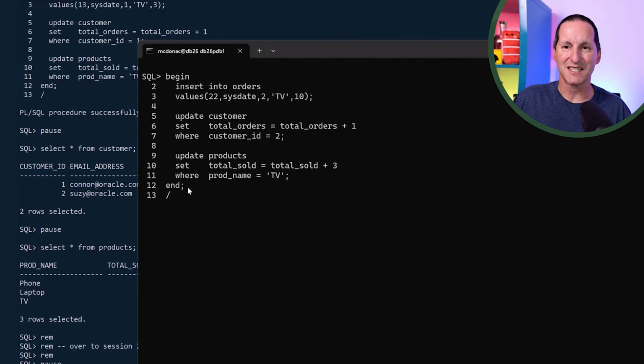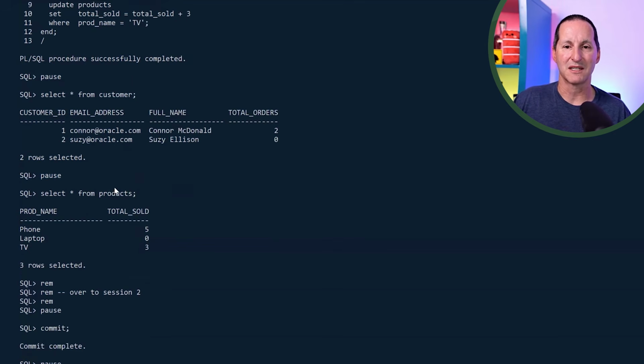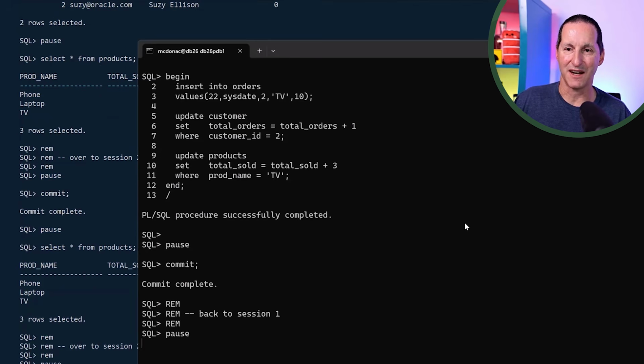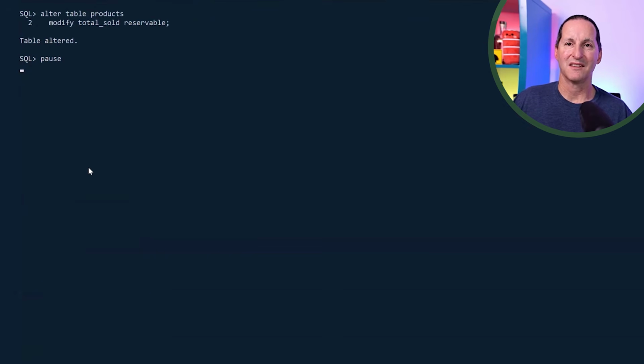So what we've done in the past is we've done all sorts of things like materialized views, we've done deferrable constraints. It's got very, very fiddly. This is where these reservable columns come in, very cool. I'll commit these so we can see that we actually finally released everything. This is the change that comes in 23ai.